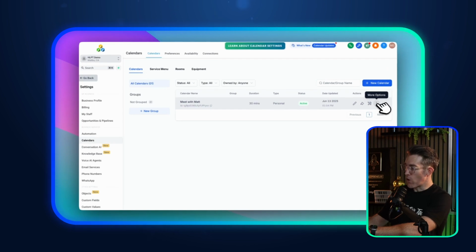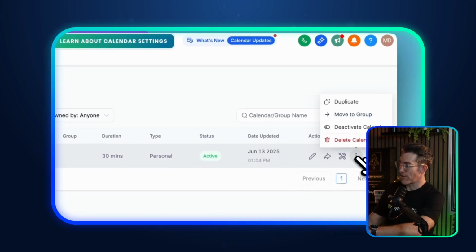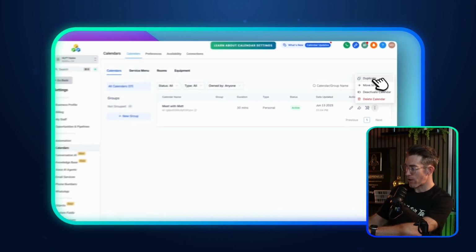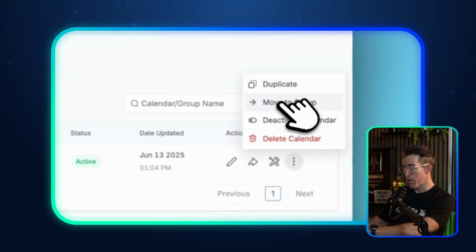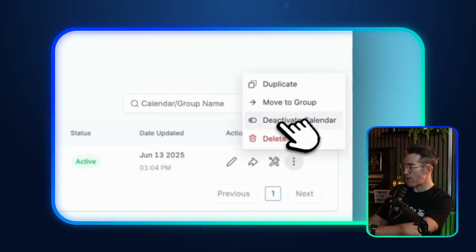And the last one is the more options. So 3 quick actions, and this reveals another 4. You can duplicate a calendar. You can move that calendar to a group. You can also deactivate the calendar and then delete the calendar.